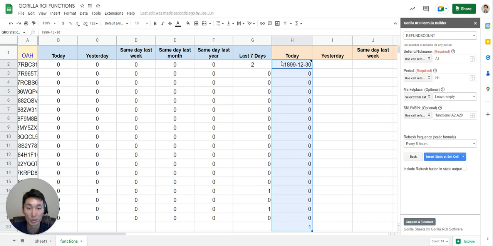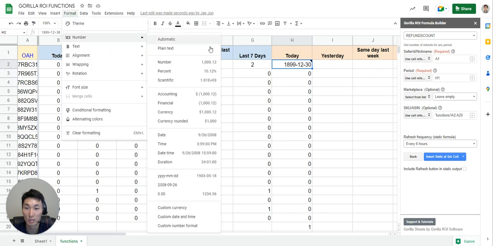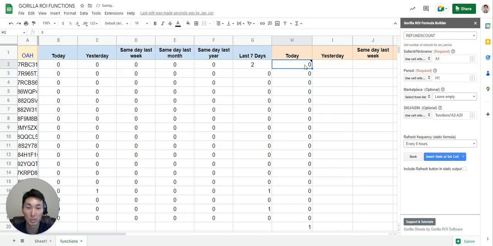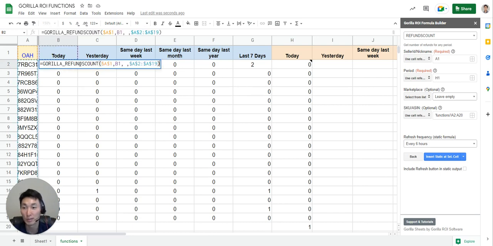and there you go. So this is a formatting error, so I'm going to change this to 0. Okay, so 0, this should be, because it's 0, but I had it as a date for some reason. And now that's how to do the dynamic formula versus the static. So that's on the refunds count. Refunds total is exactly the same thing, except the only difference in the formula is changing from refunds count to refunds total.